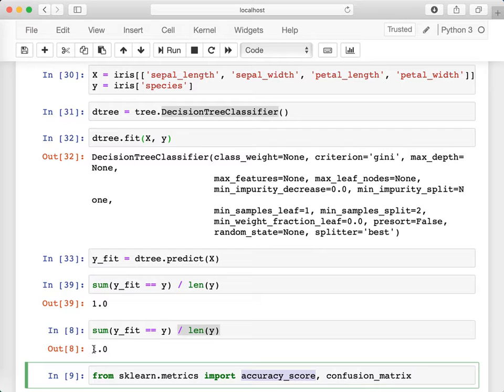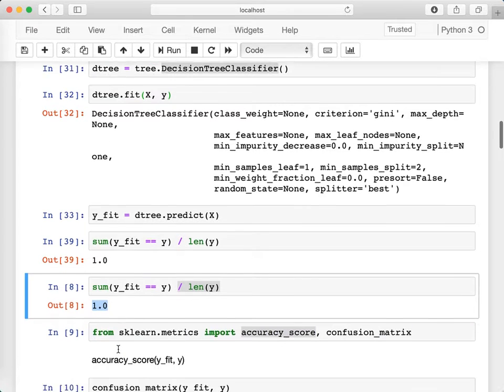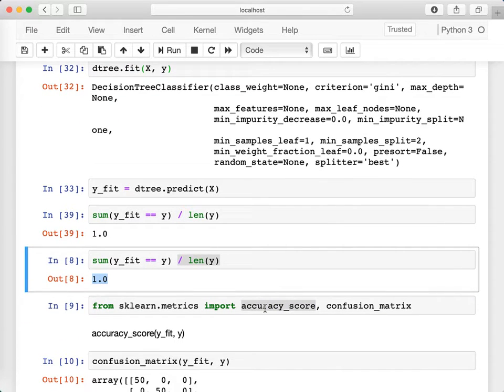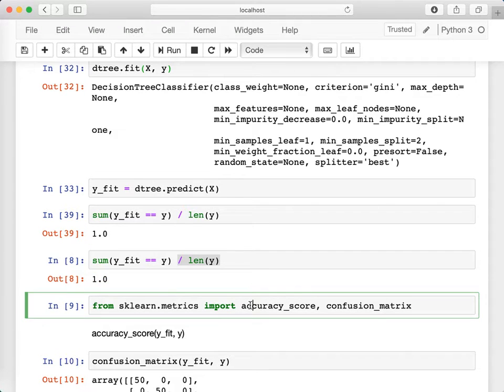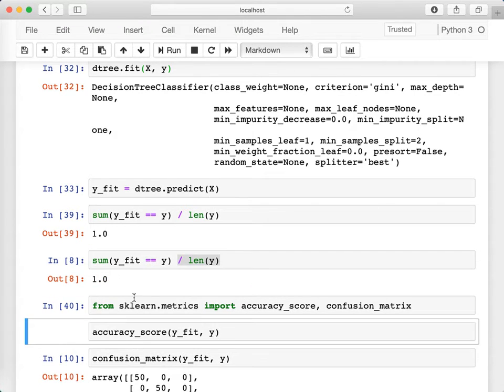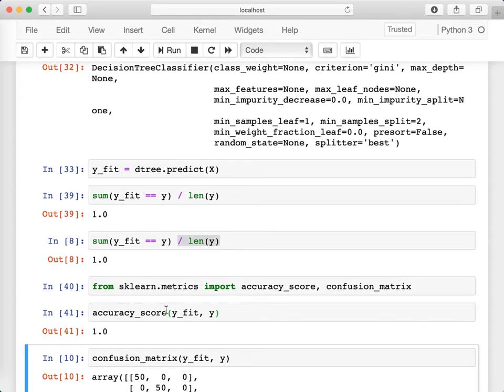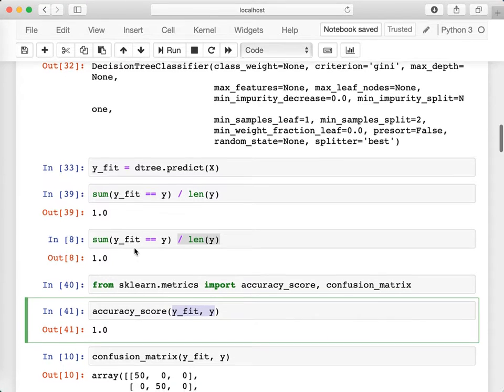Indeed, this number is called the accuracy score, and there is a built-in function in scikit-learn called accuracy score that gives us the same. So if we import accuracy score, we can calculate the accuracy score of y fit to y. And in this case, it's the same, it's 100%.